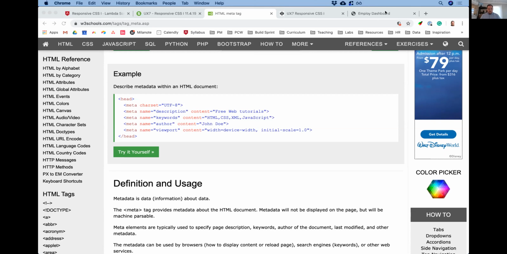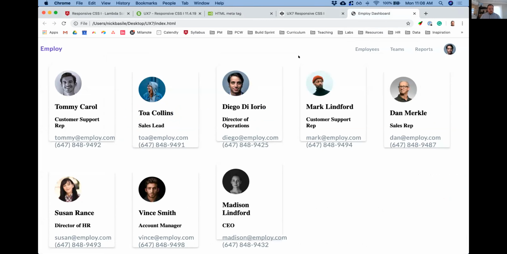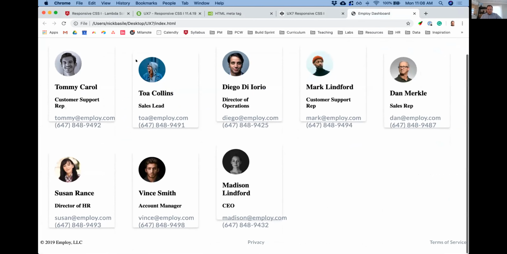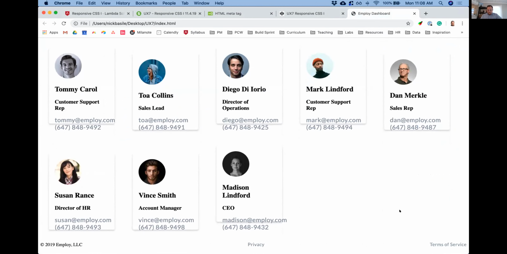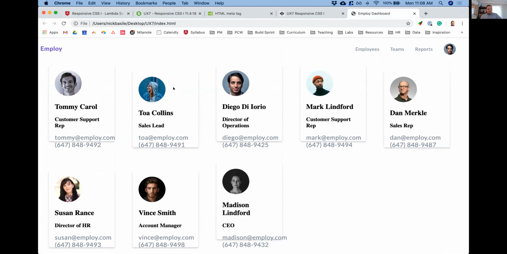So let me open up our employee mockup here, or sorry, our code that we've been working on. This should be pretty much everything so far. We've got our navigation, we've got the cards in here, and we've got the footer down here. We've got to clean up a few things today, but don't worry, we'll get there.